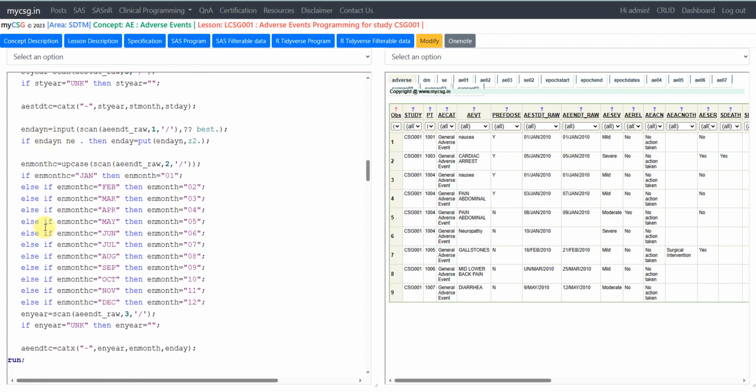And then similar processing is done for the end date as well. So we are extracting the day component, month component, and year component from AE raw, and then converting them into ISO 8601 notation, and then concatenating them using the catx function and storing the resulting value in AEENDTC.